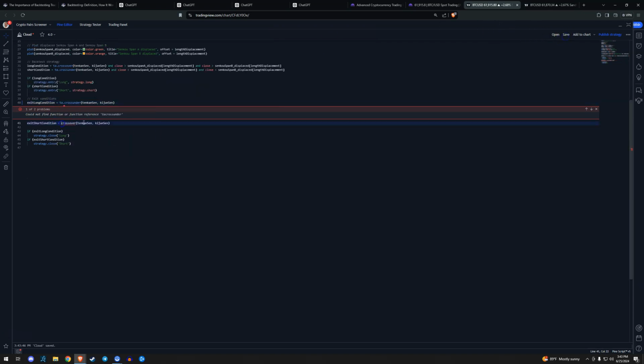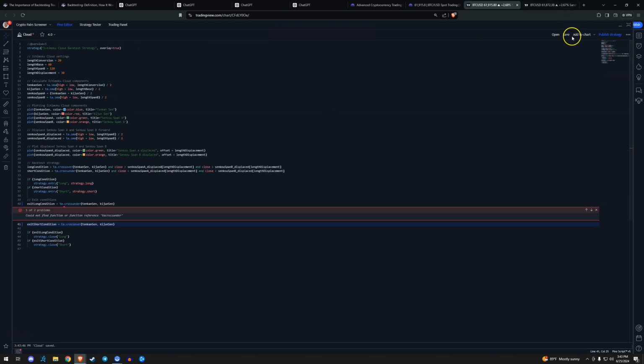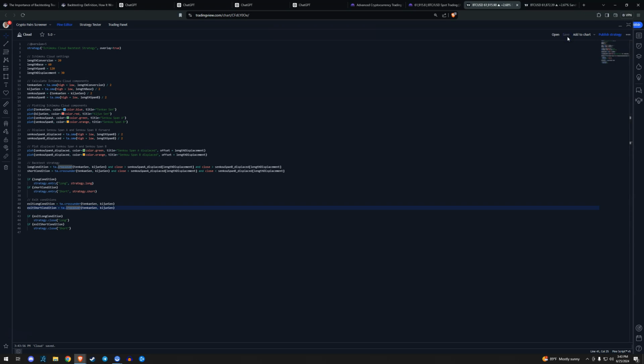This, I think, was a change from like 9.4 to 9.1 on Pinescript. I don't know for sure, but I think that did get updated. And that's why ChatGPT doesn't recognize it. Okay, we saved it. No errors.